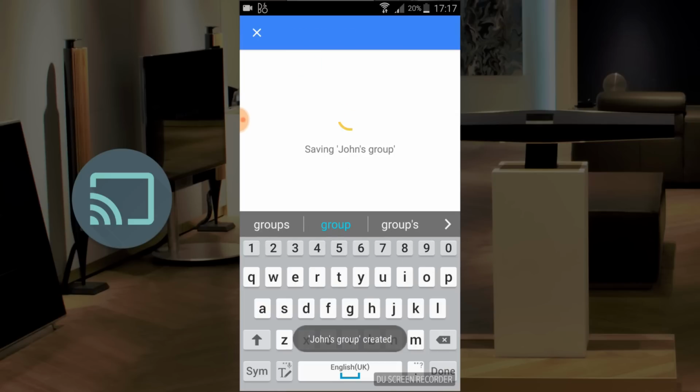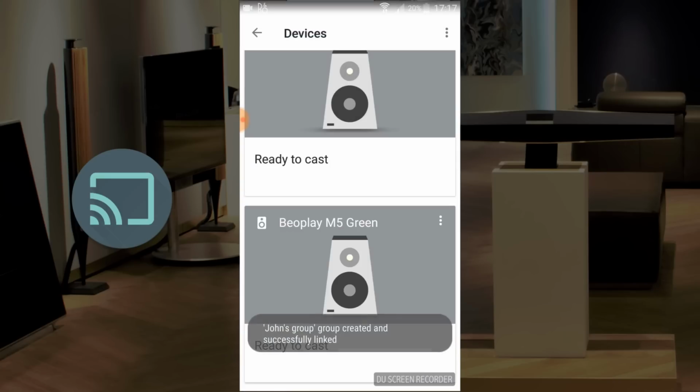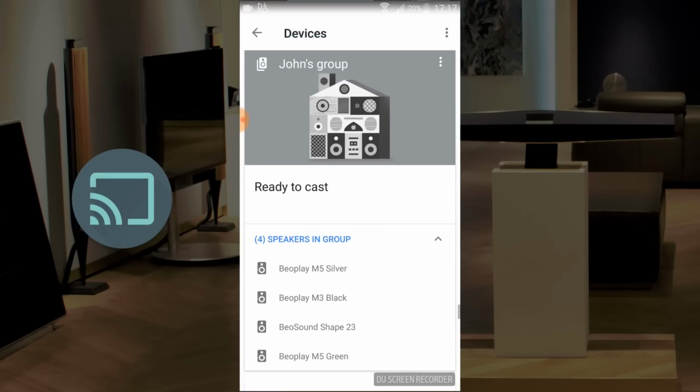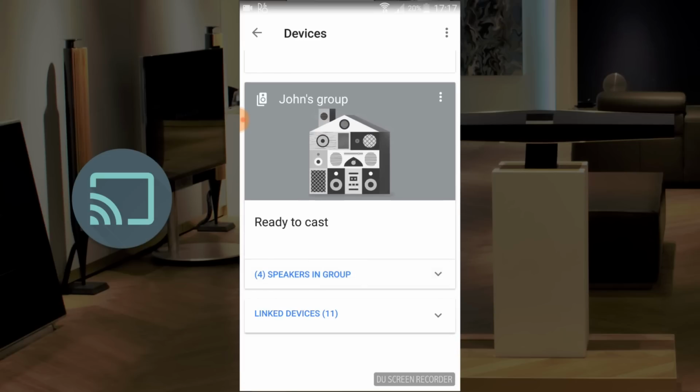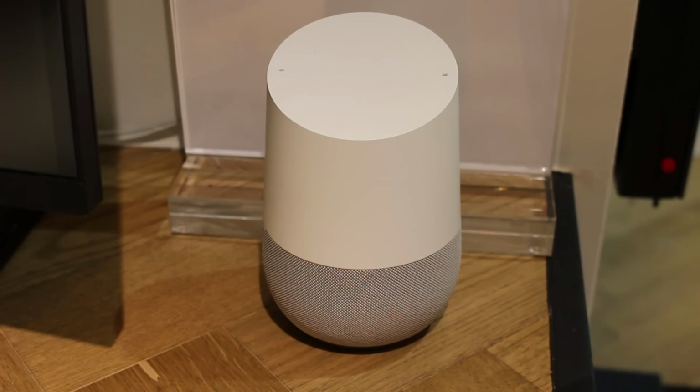Rather than casting to individual products, I can then cast to a whole group of products all at once with one command. So now you can see I've now got John's group with 4 speakers all linked together. So that means if, like me, you're using a Google Home or a Google Home Mini, you can send a command to it and cast to multiple speakers all at once. So you can say, for instance, OK Google, play BBC Radio 2 on John's group. Streaming BBC Radio 2 from the BBC on John's group. There you go, and that will play to all the speakers.